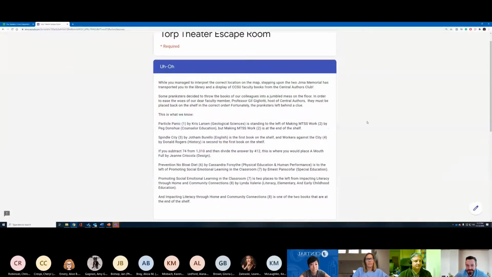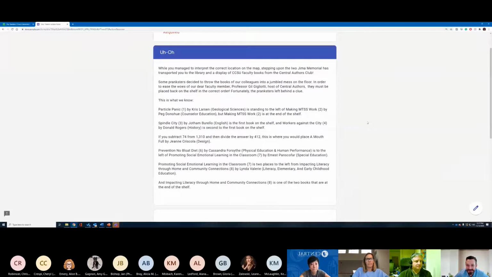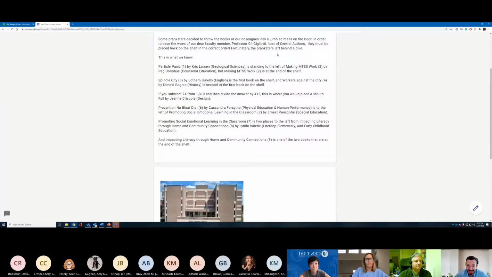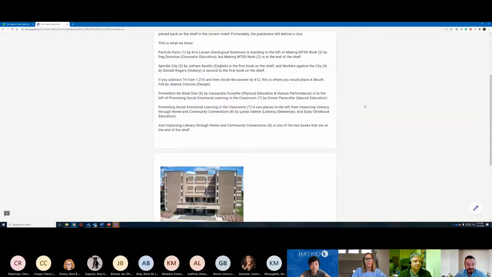And I just wanted to share with you the last puzzle before we sort of regroup. So if you manage to solve the map puzzle, the last thing is, as we choose the answer, some pranksters decided to throw books of our colleagues into a jumbled mess on the floor in the library. In order to ease the woes of our dear faculty member, Professor Gil Gigliotti, who's going to kill me for probably saying his last name incorrectly, the host of Central Authors, they must be placed back on the shelf in the correct order. Fortunately, the pranksters left a clue. So there's 8 books, and they have to be put back in order.